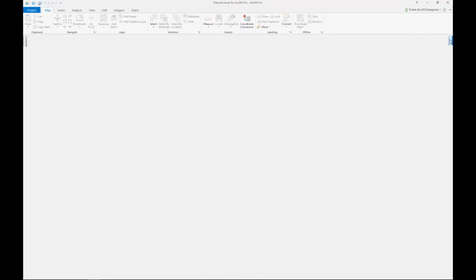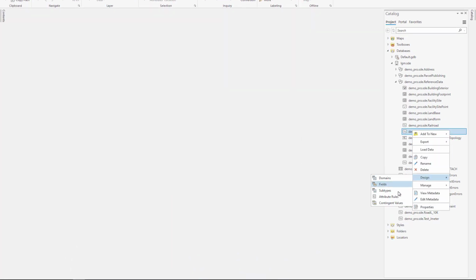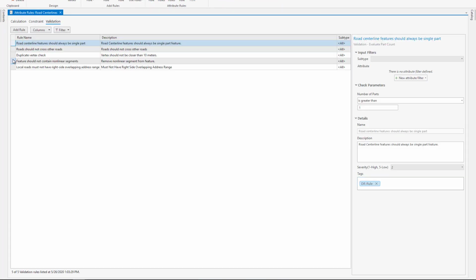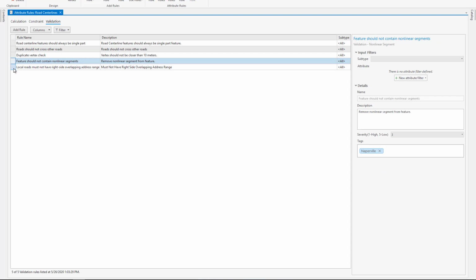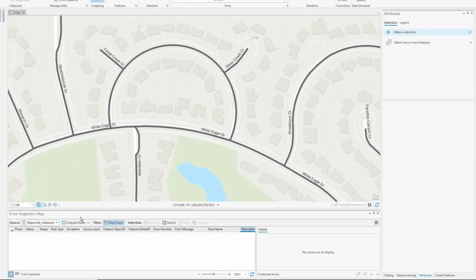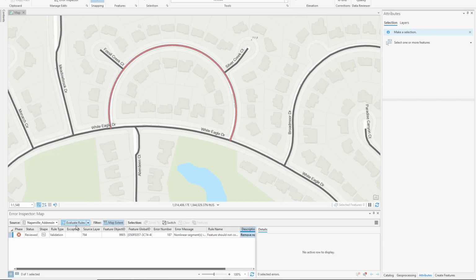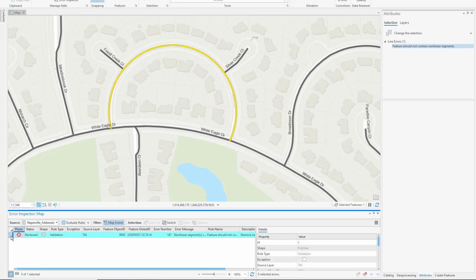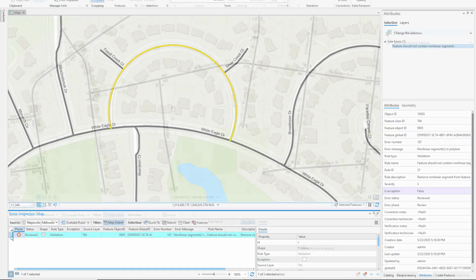At 2.6, we've added new data validation checks to support attribute rule-based workflows in Data Reviewer. These include the nonlinear segment check, which finds features that contain nonlinear segments such as arcs and curves. In network datasets, features without vertex coincidence to other features can impact network connectivity and routing.